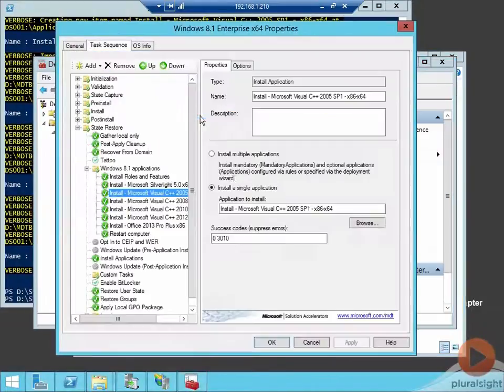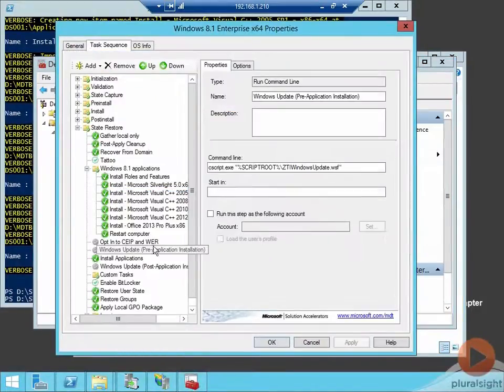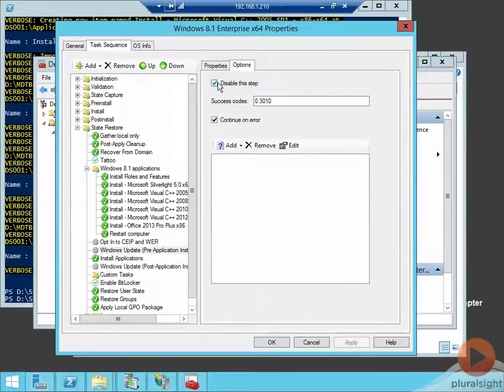Back to my sequence. I also need to enable the Windows Update actions. And I'm good to go. So now I have done some changes to the sequence, installed some apps, enabled Windows Update, and the sequence is done.